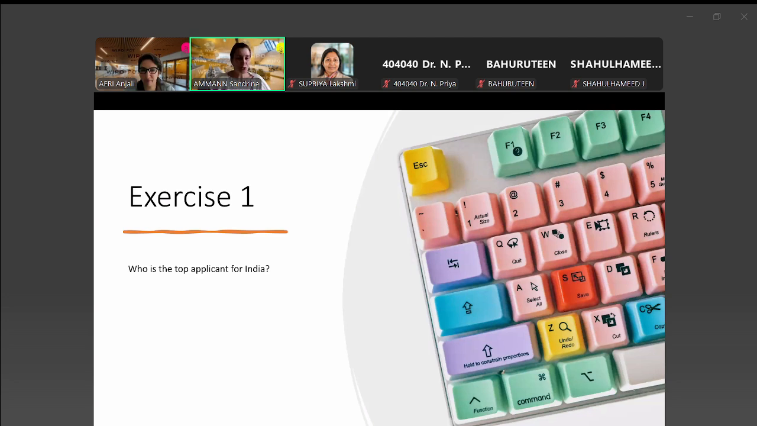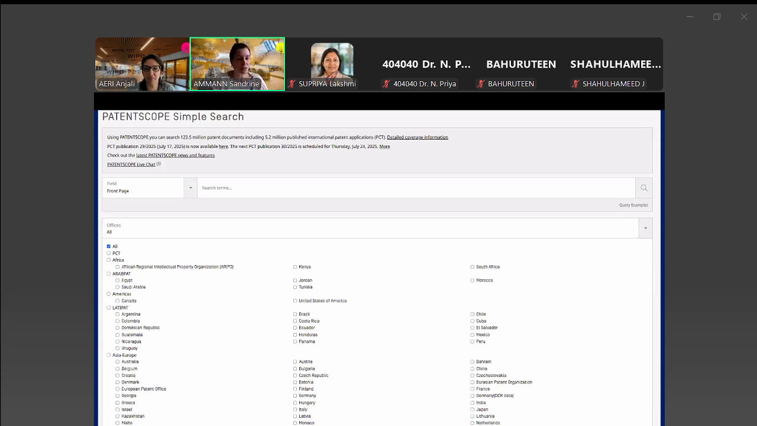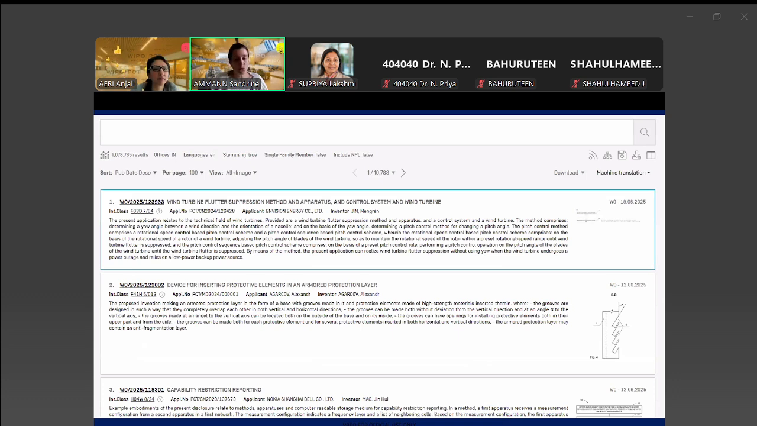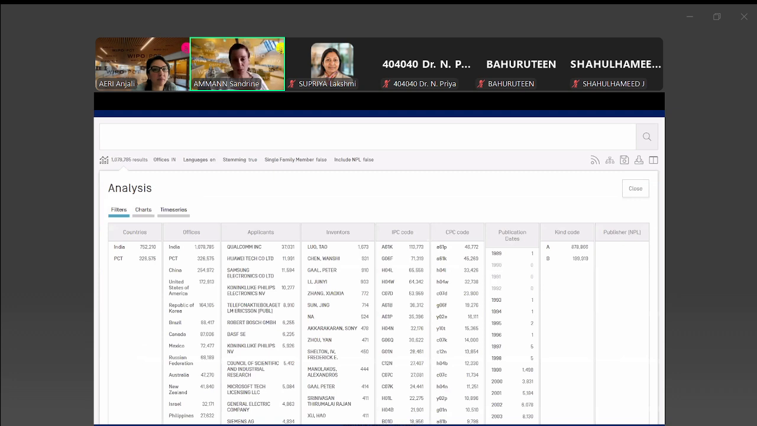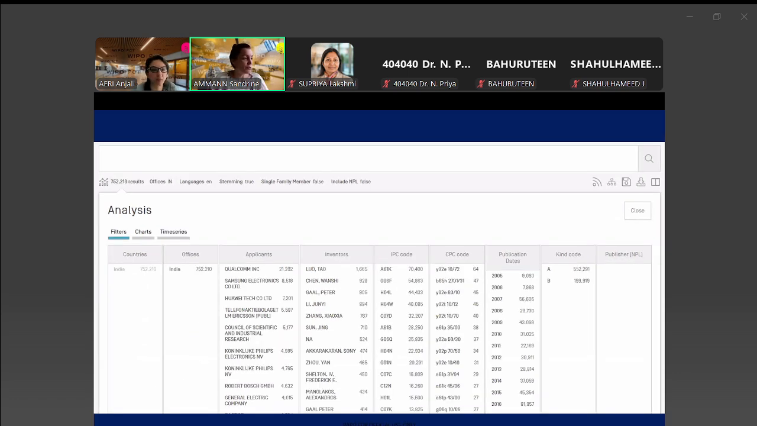All right, let me show you how you can do this easily in PatentScope. Because we're focusing on India, you first have to select the collection of India in the offices. Once you have this selected, the result will focus only on India. Then using our little tool, this graph button, you will be able to find the top applicant. You still have to select India, and then you'll have your answer, which is Qualcomm.